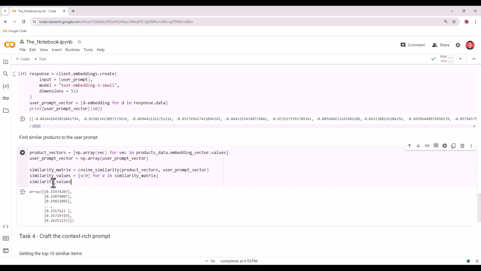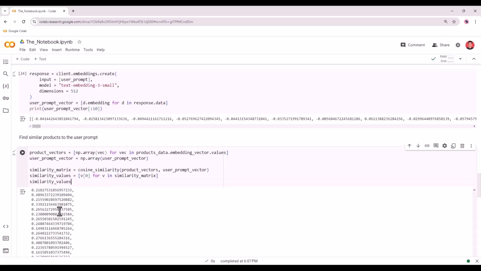Let's have a look at our similarity values. Now in here I have a list of numerical values that are the similarity measure between the user prompt vector and each of the product vectors that I have. And if we check the length of this similarity values, it should be 2000.